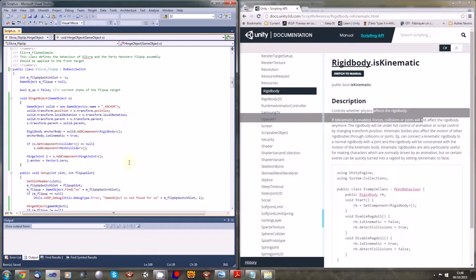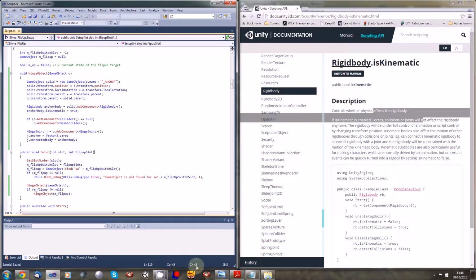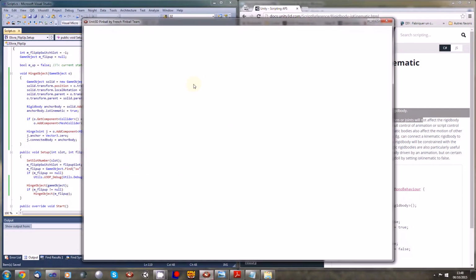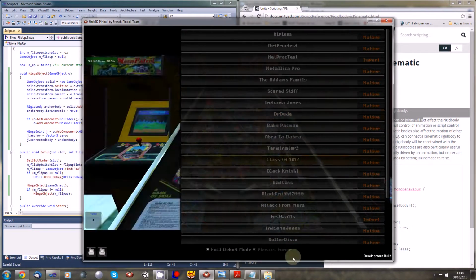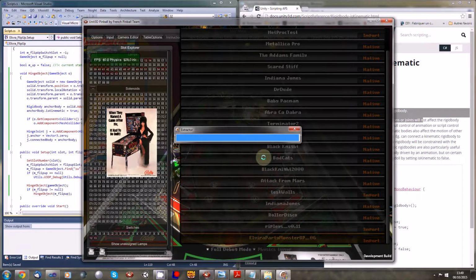Okay, so now we have both the objects and the hinge joint that we added to our object. We have to anchor on 0, but we also have to set that the connected body is the body we added to the anchor object. Okay, so this should work. Let's try it. So now the goal is to be able to nudge without the problems we had before that. So let's launch the table.